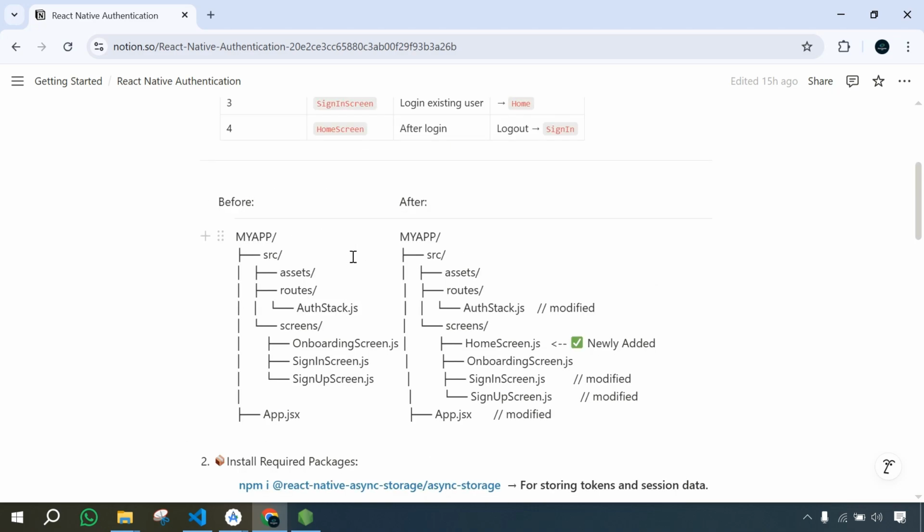So this was the previous structure of our project, and we will build our project this way. Here we can see in our project there were routes and an auth stack file, and in screens there were three screens: onboarding screen, sign in screen, and sign up screen, and also our app.jsx. In today's project we will modify our auth stack, and we will newly add a screen, which will be the home screen. We will not modify our onboarding screen. We will modify our sign in screen, sign up screen, and app.jsx.